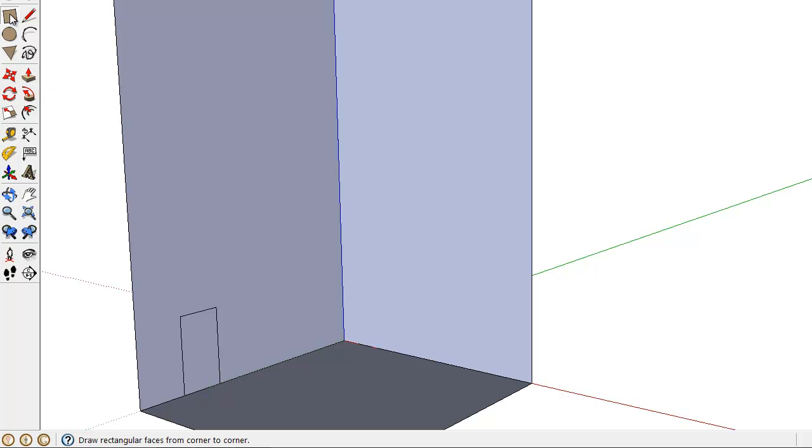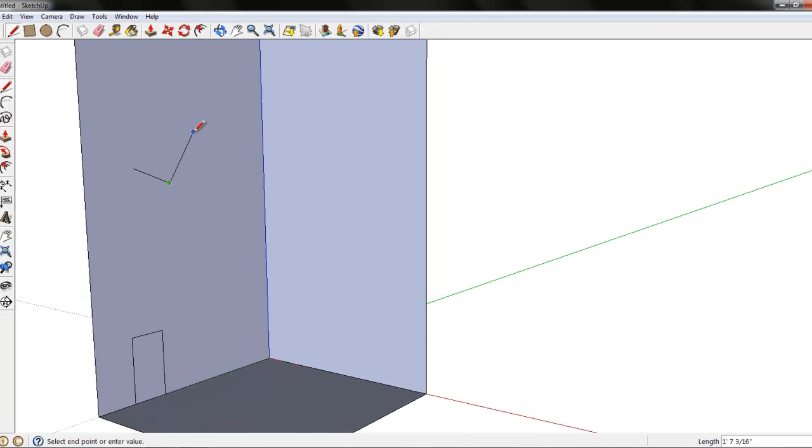Using this rectangle tool, you can draw with the line tool and make your own shapes to make a plane. Or you can go in with the freeform tool and just make random shapes. As long as it's a complete shape, it will let you use this push-pull tool. So we're going to go ahead and Control Z.